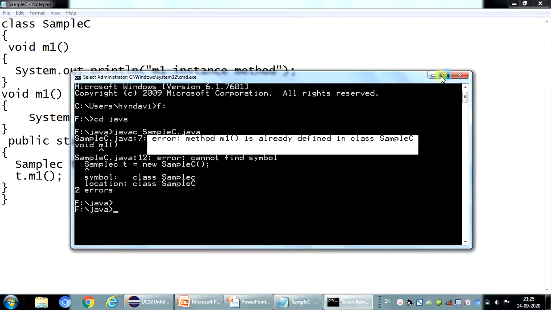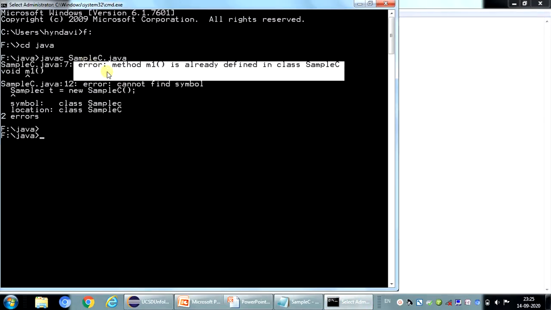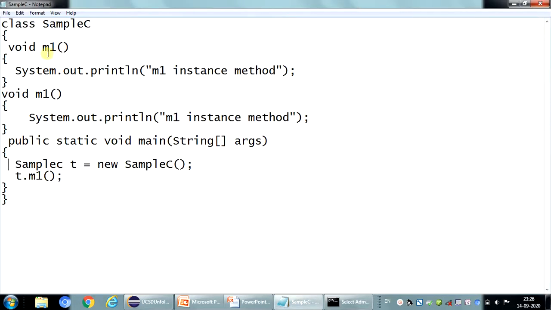See, here we find the error. Method m1 is already defined in class sample C, because I am defining two methods with the same name and same parameters. So in Java, duplication is not possible.